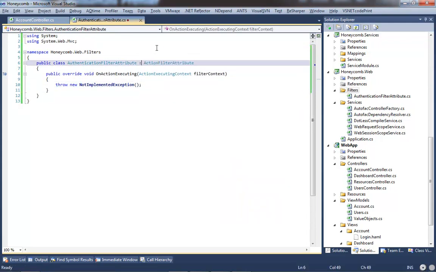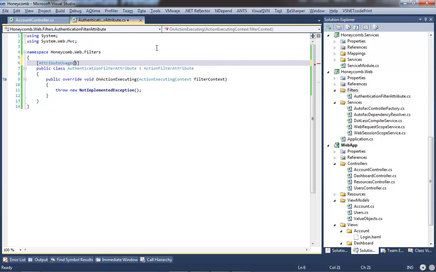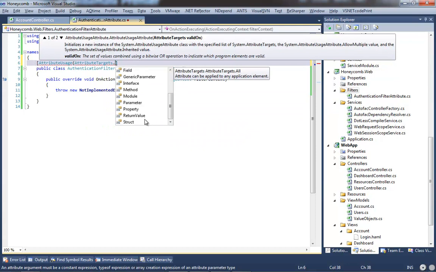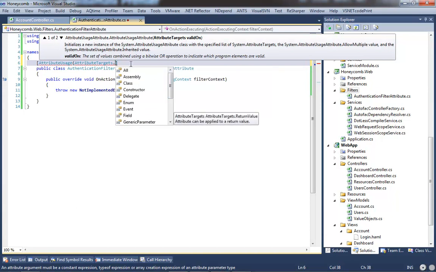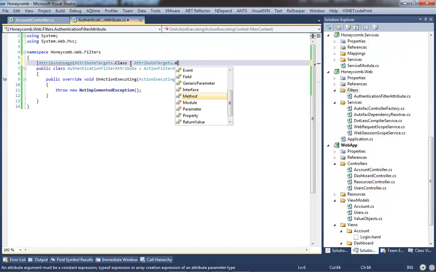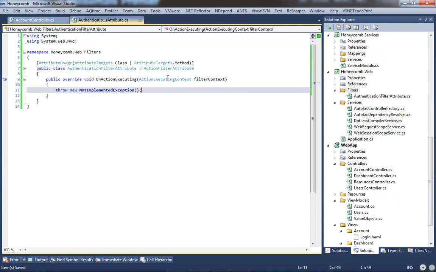And then we're going to apply some attribute usages to him, because he is only going to be valid on class or method. Oh yeah, if you ever wonder what you can stick attributes on, that is it. So essentially everything, including return values, which is incredibly bizarre. But anyway, class or method. There we go. And then his on action executing is going to go ahead, he's going to find the authentication service, and then he's going to ask him if he's logged in. And if he's not, we're going to redirect to the login method on our account.